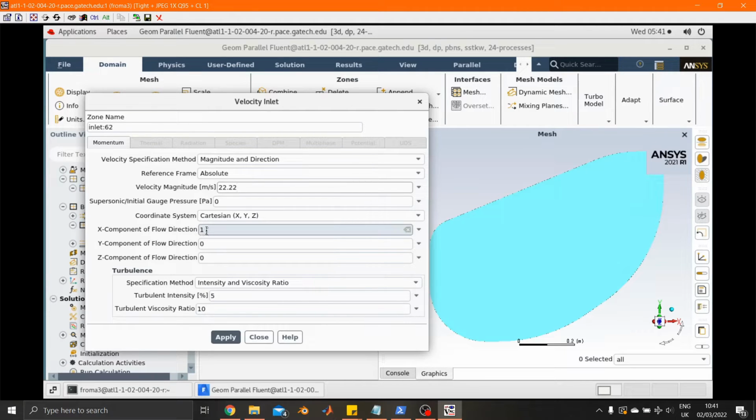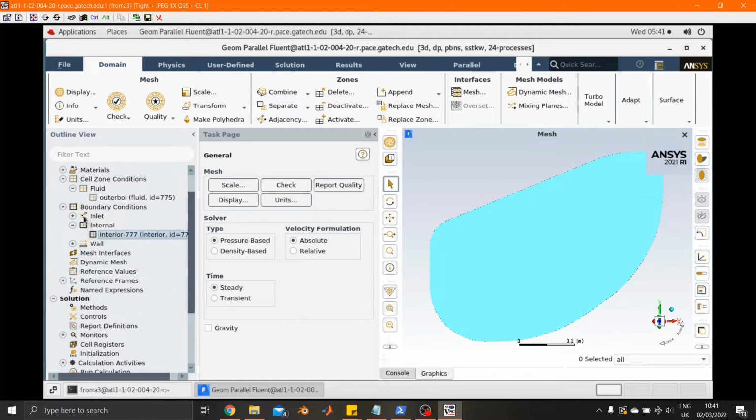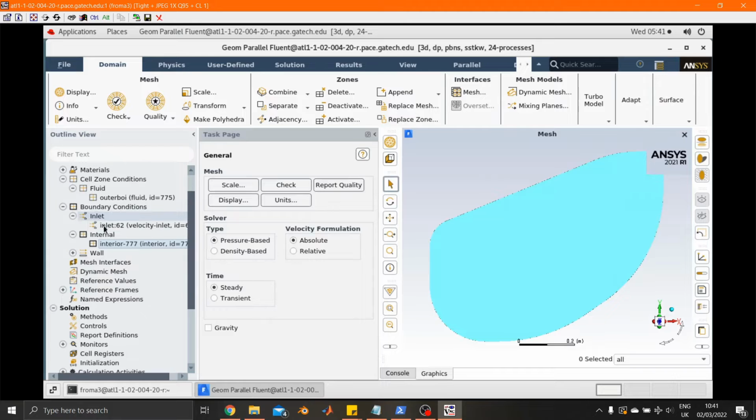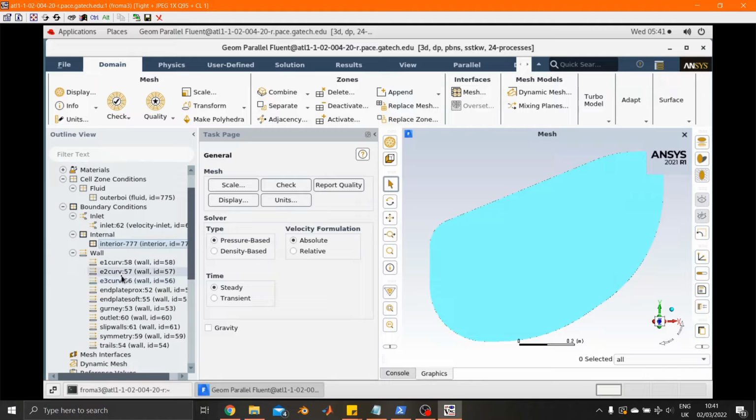And we want it to be in the x, so 1 in the x, 0 in the y, 0 in the z. All of these can be left as they are, and apply. And that's the inlet function done. You can see now we've created a little inlet box here, and the inlet's inside it. Now, we'll go back to wall. Next, we'll do the outlet.